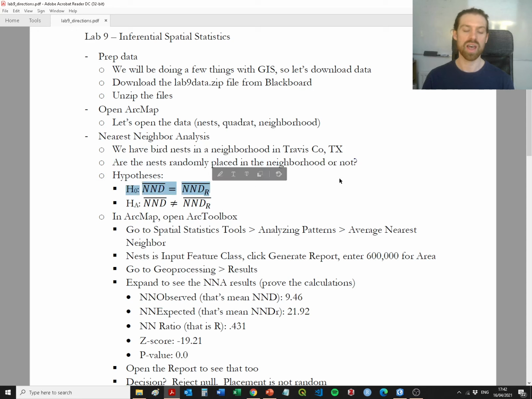So if it's the null hypothesis, we expect that the nearest neighbor distance is equal to what we would randomly expect, so there's no difference there. The normal status quo approach. Whereas the alternative hypothesis is that we would expect something significantly different from that random distribution of points and the mean nearest neighbor distance that we would expect to obtain from that.